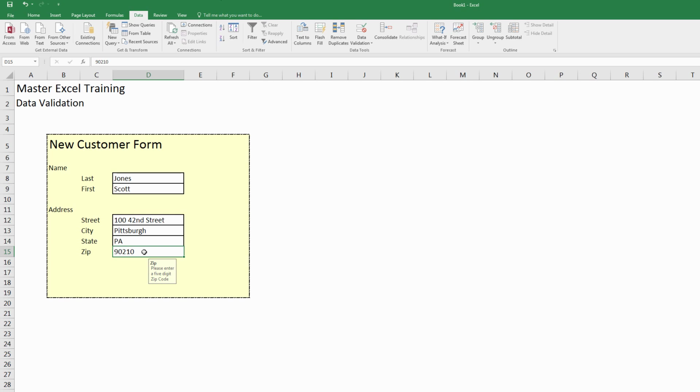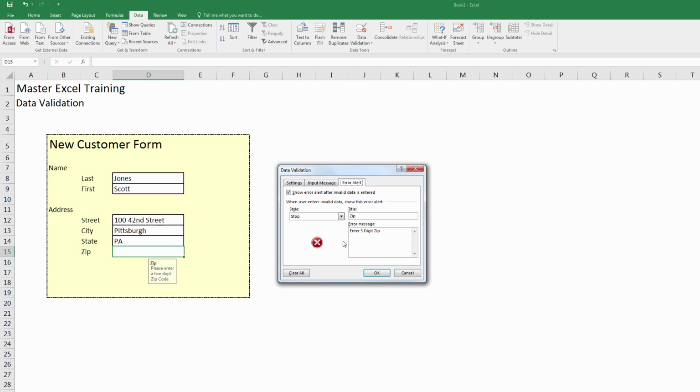So now if I come back in here and I type in 100,000, it stops it and says enter 5-digit zip. Retry, and then I go to 99999, no problem. Let's just say, for whatever reason, you don't necessarily need to stop that. You could just give a warning.